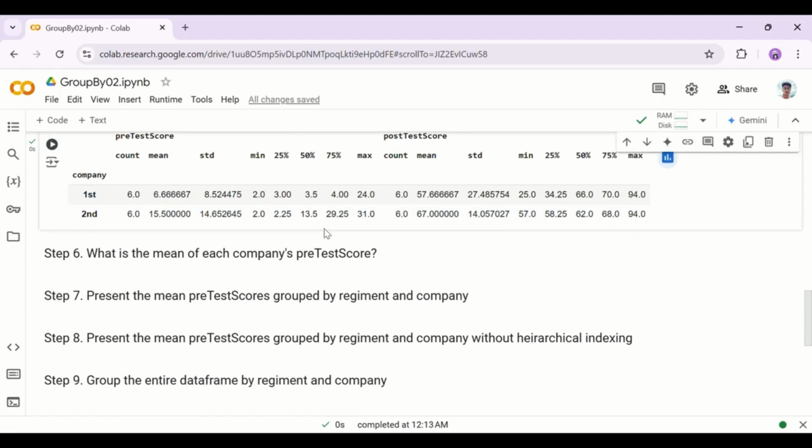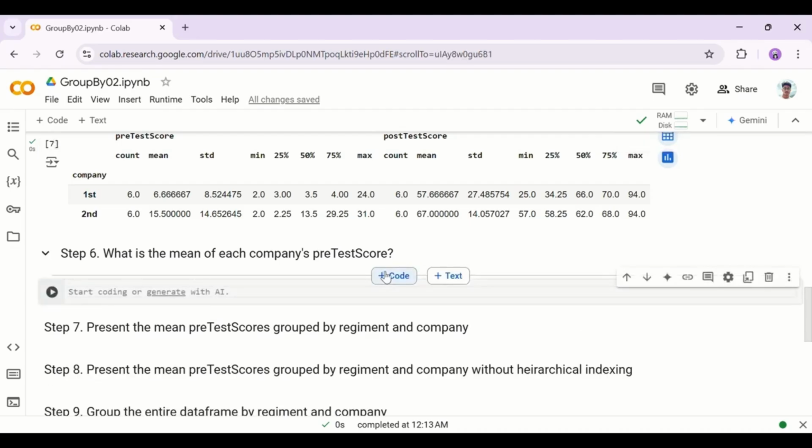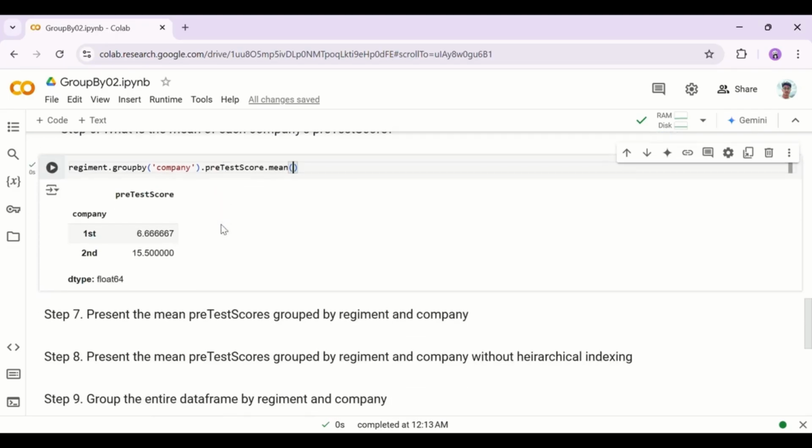Then it says what is the mean of each company's pre-test score. For that, again regiment, we shall group it by company. Then we'll see which column, pre-test score, then simply we need the mean function. So for the first company it's 6.66667, for the second it's 15.50.